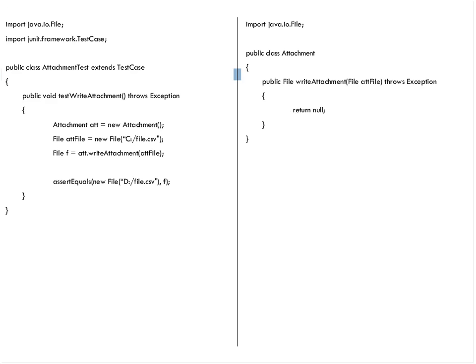I've written this, and then I write my simple method, wherein currently I have not put any logic. I've just said that my method name is writeAttachment, and I have not yet thought of the logic, so I'll just return null. Nothing's there, and my test case is already there, so the test case will fail. It will say that a file was expected, but there was no logic to do it, so the return was null.